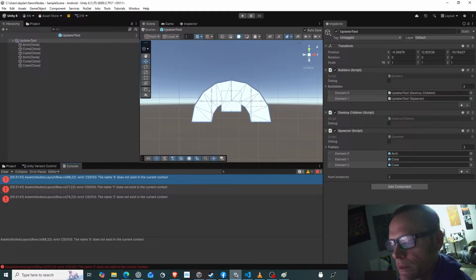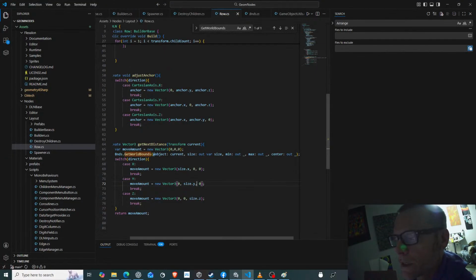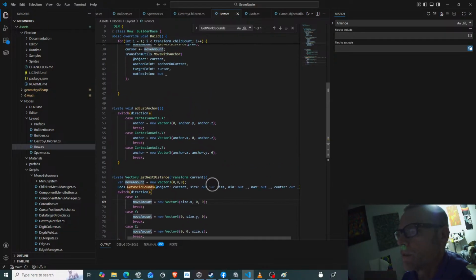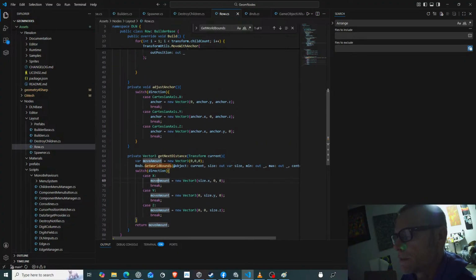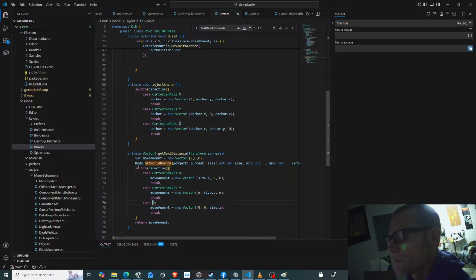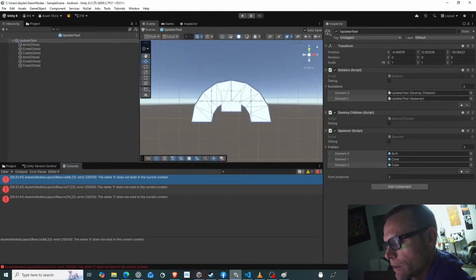X does not exist in the current context. 68, 71, and 74. 68. It's the same thing. Cartesian axis. So Cartesian axis dot X. Dot Y. Dot Z. Refresh.